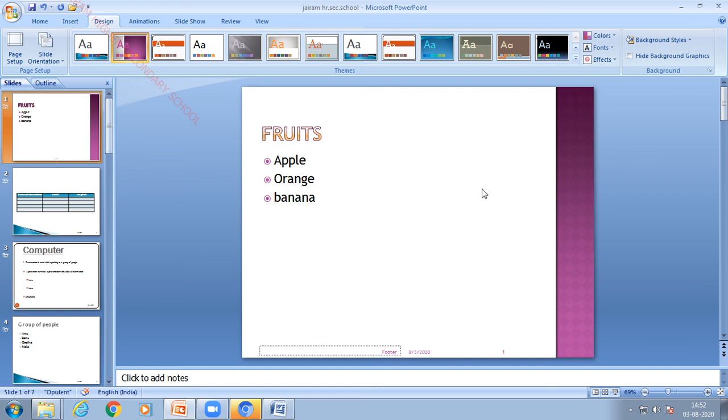How will you come back to the main screen? You have to press the Escape key. How will you start the slideshow from the current position? You have to choose Shift plus F5. So these are all the important shortcuts.